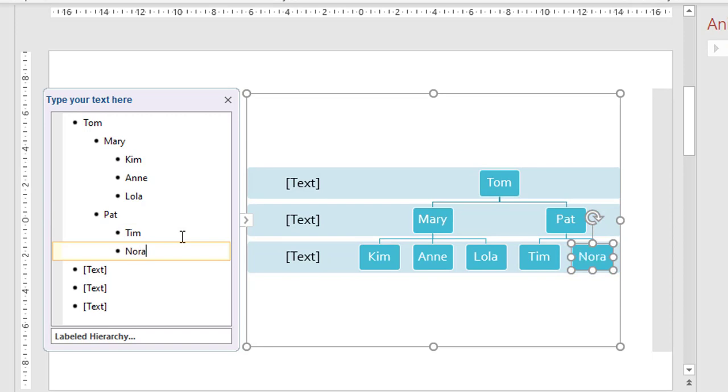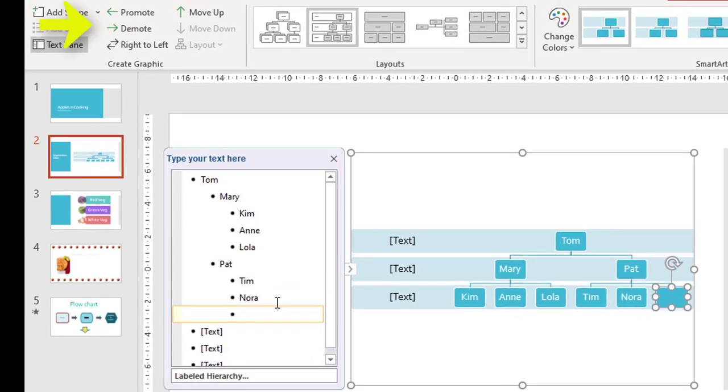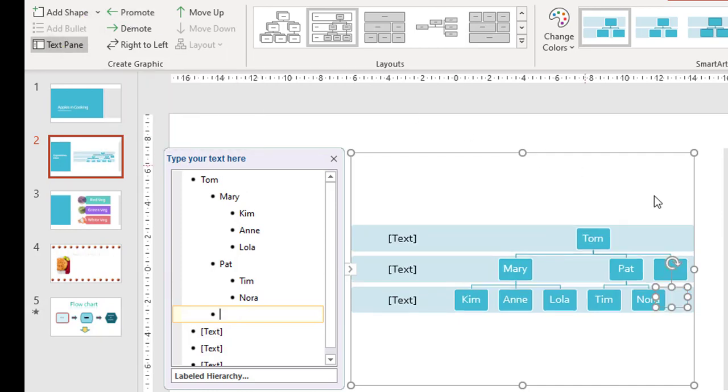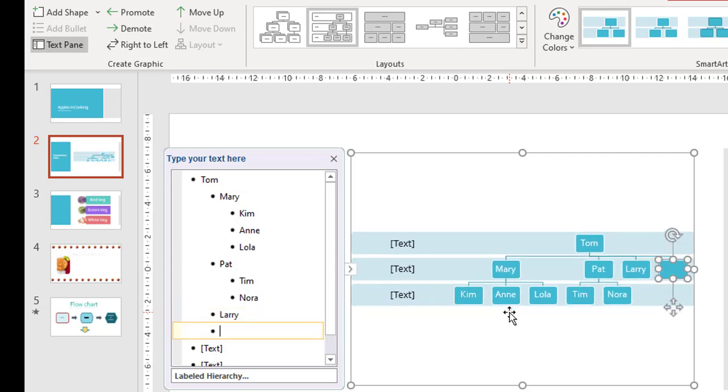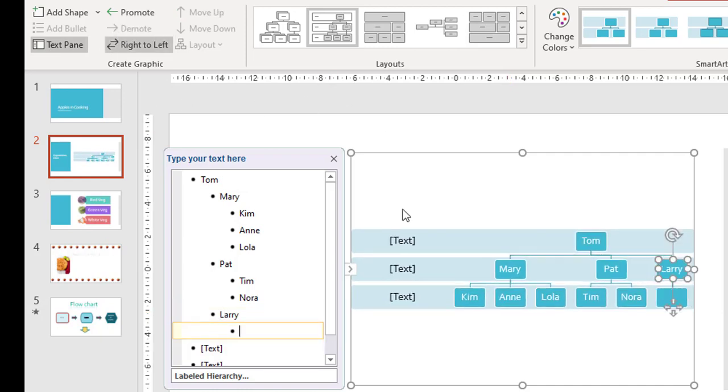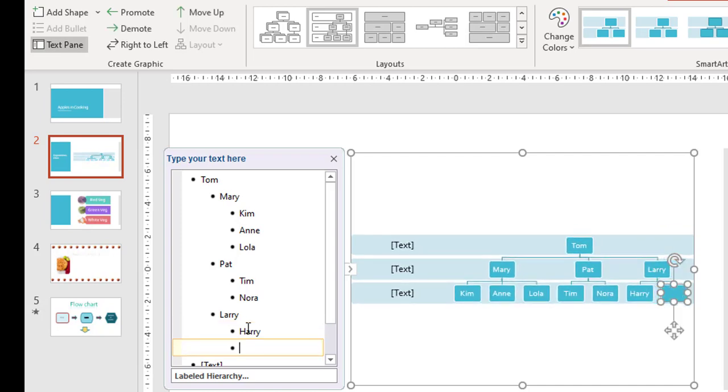Okay, now there's actually underneath Tom three people reporting. So we're going to press enter, and then up the top here in this section over here, we're going to promote this person, and you can see it's gone in up at this height, and we can have Larry. Okay, spelled with an L, not a J, Larry. And press enter, and then we demote the next person, and you can see we're just creating a bullet point list, and we can have Harry and Bill. Okay, so that's filling in the details over there.